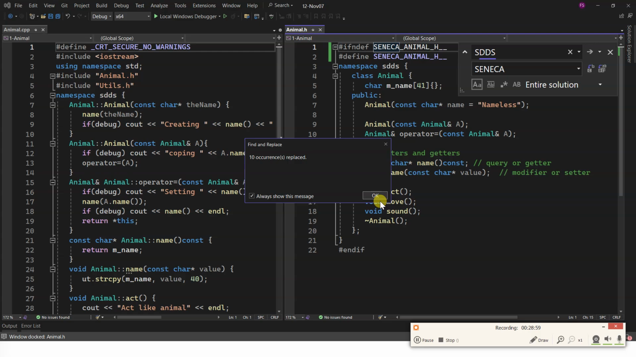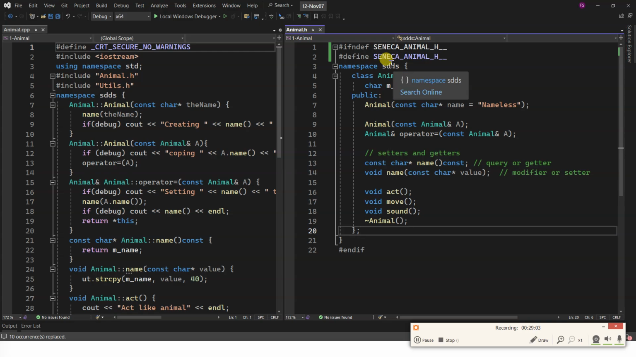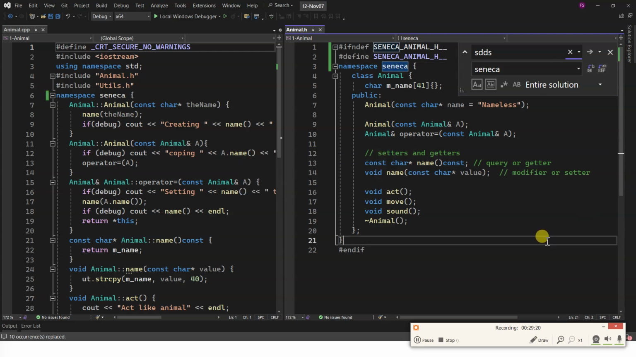All right. Good. So now it's Seneca. Oh, shoot, now we have SDDS. Okay, let's namespace SDDS. Control H, change that one too. SDDS, I'm going to make it Seneca, and this one has to be whole word. Are we good? Entire solution, change. Done.